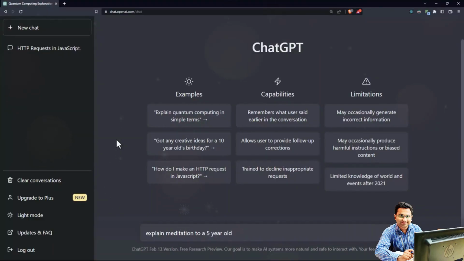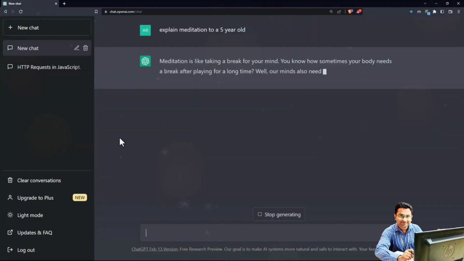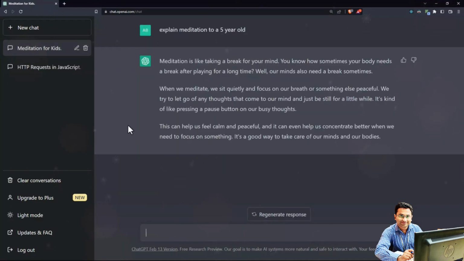So now that you've seen the prompt in its entirety, this is a simplified version of this prompt. Explain meditation to a 5-year-old, and let's see what ChatGPT has to say now. And there we go. ChatGPT starts to break the concept of meditation into simpler, digestible chunks and concepts that hopefully a 5-year-old may be able to understand.